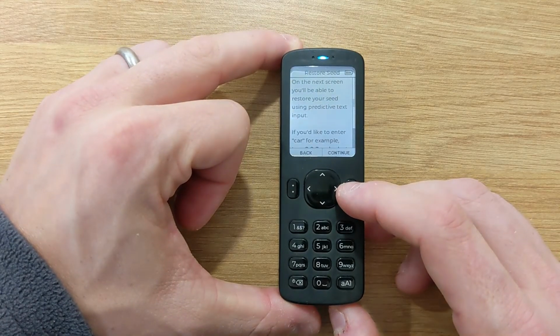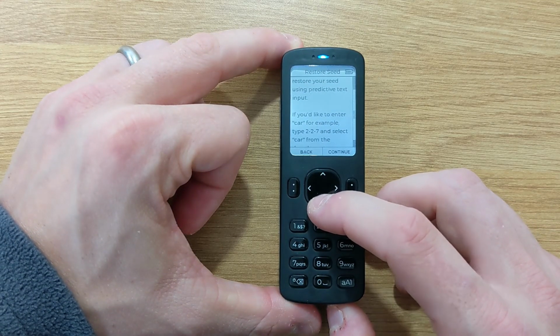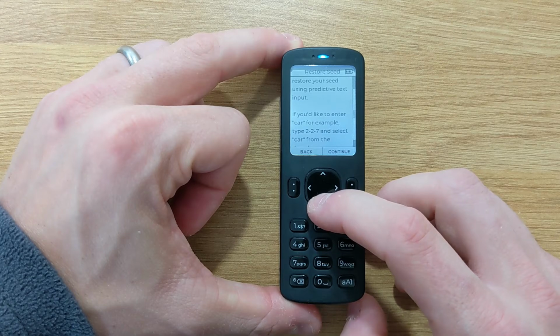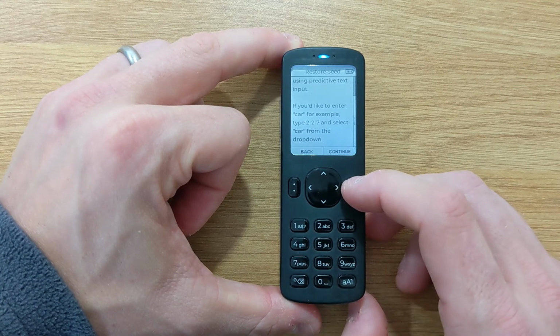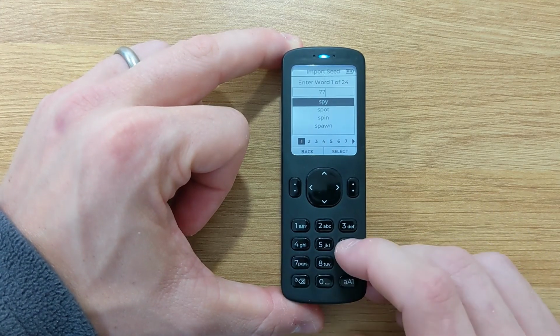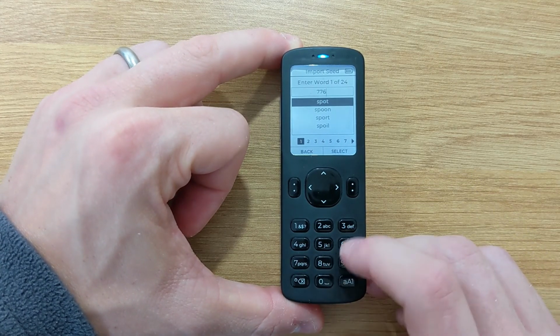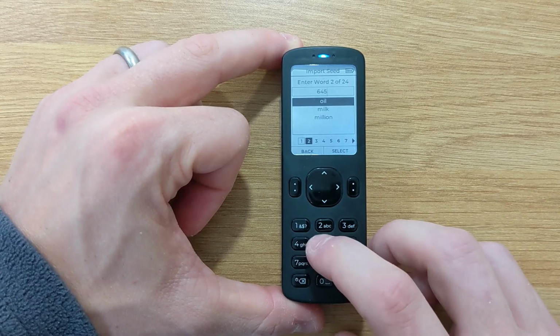Next, Passport is going to give you a brief instruction on how you can use predictive text to import each word. It's really easy. All you need to do is press the corresponding number that contains the letter that you want to enter. For example, if you wanted to enter the word car, you choose 2, 2, 7. Using these combinations, Passport will suggest all of the words within that category.